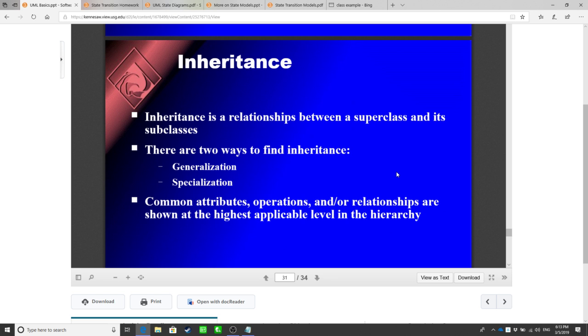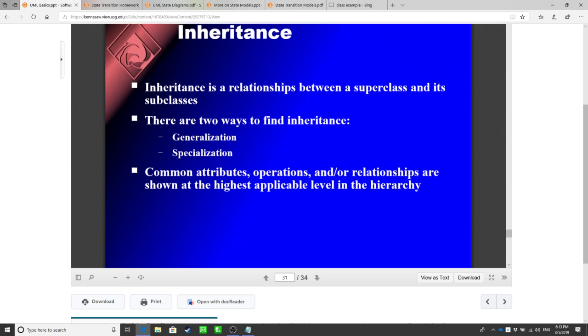Then inheritance, which is a very important concept in object-oriented programming. It's a relation between a superclass and its subclasses. There are two ways to define inheritance, one is generalization, the other is specialization. Common attributes, operations, and relations are shown at the highest applicable level of the hierarchy.